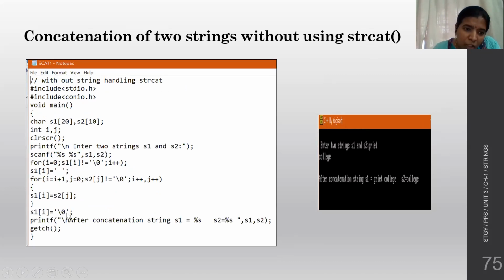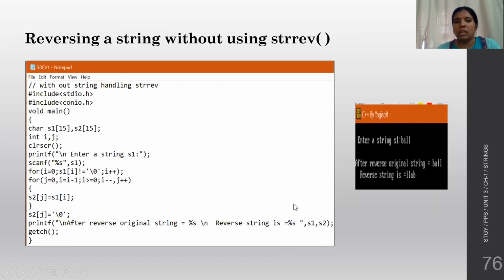So therefore, at the end of first string, place null. Because we removed that null, right? So that's why place null. And this is how you get to see how does it work.